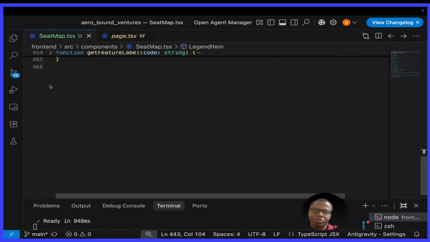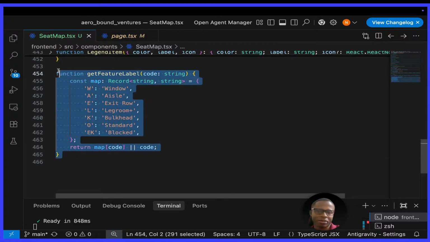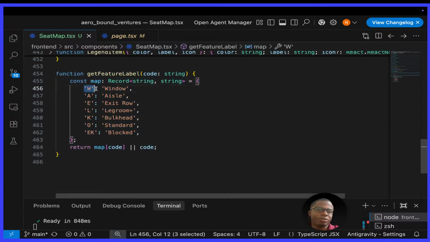That's React for you. When I come here, this other one takes in a code, which is a string, and has a map. If it is W, it means a window. That's the goal of all this, by the way: just the interpretation of what those codes mean. If it is A, it's an aisle. If it is E, it's an exit row. If it is L, it is legroom plus. If it is K, it is a bulkhead. If it's an O, it is standard. If it is EK, it is blocked.